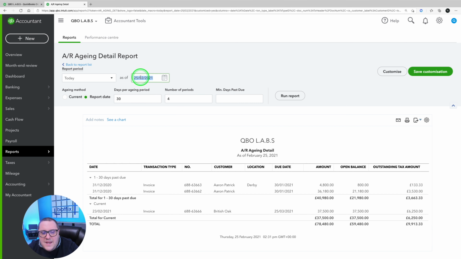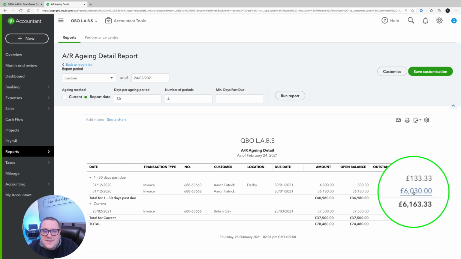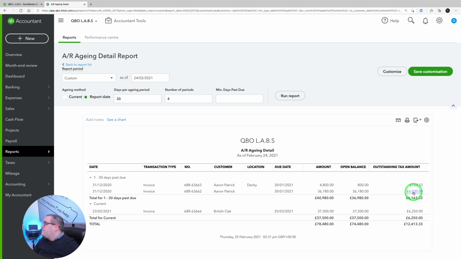But that's off today's date. If I was to move this back one day, run report, that goes up, and the VAT or tax goes up with it. How cool is that? And more importantly, how useful is that? It seems like a small change, but it's a huge change.